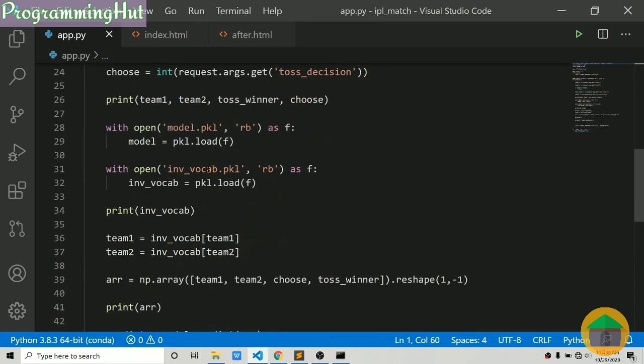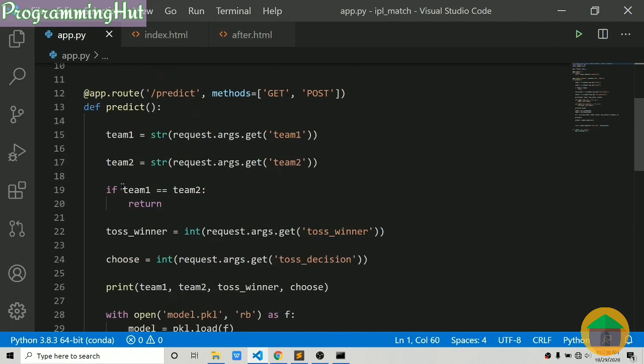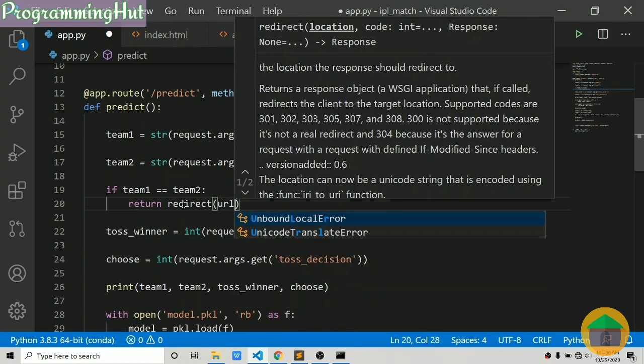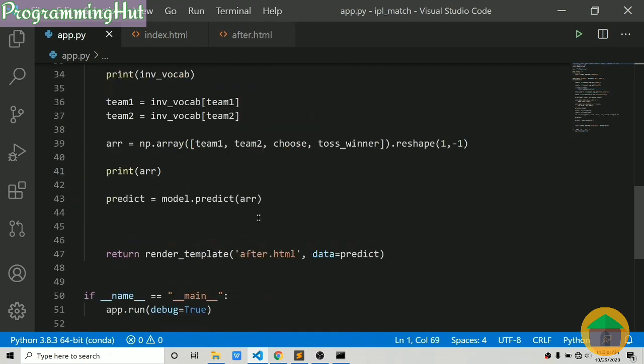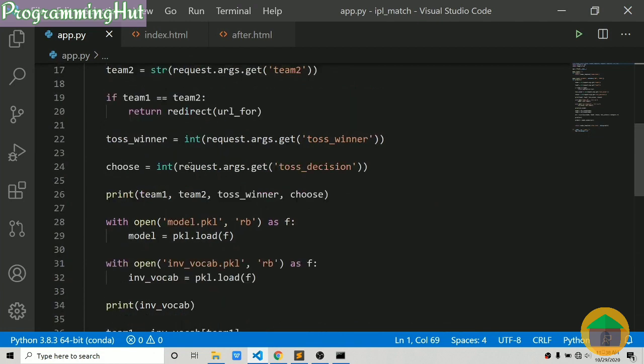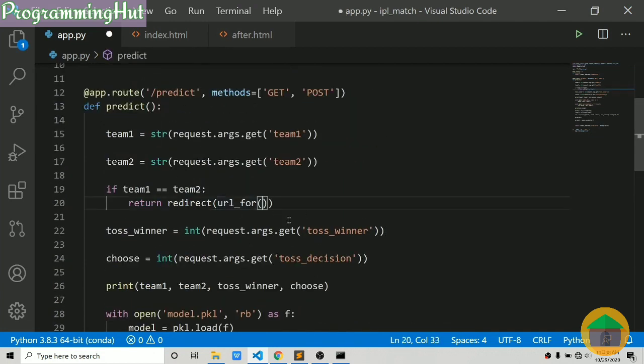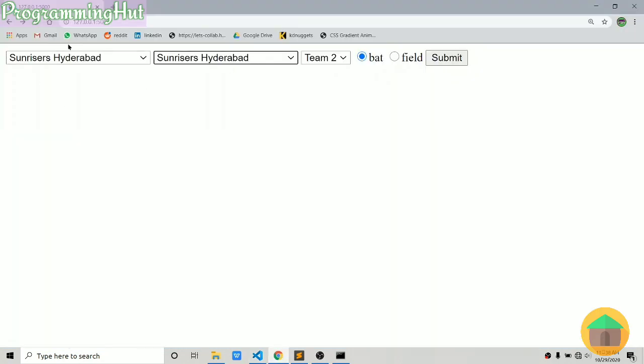So let's go back over here. We can say return redirect, and we can say url_for. So we will also have to import url_for. Okay, so over here we can say url_for index. Let's test this. If the user chooses both teams as the same team, what is going to happen? It will not go further. Once the user chooses different teams, it is going to make a prediction.